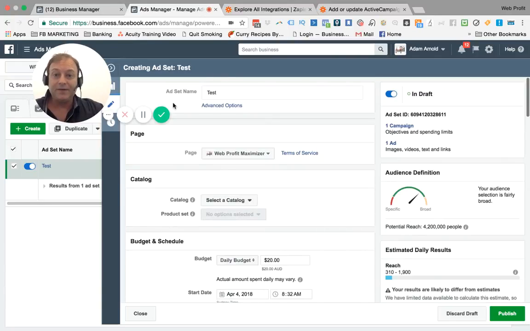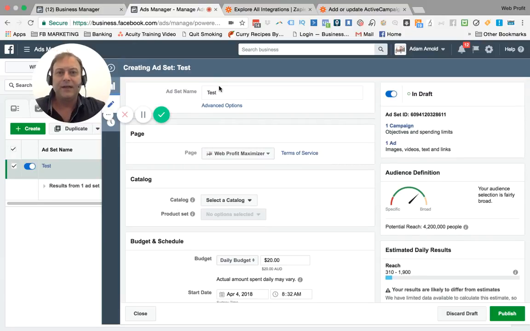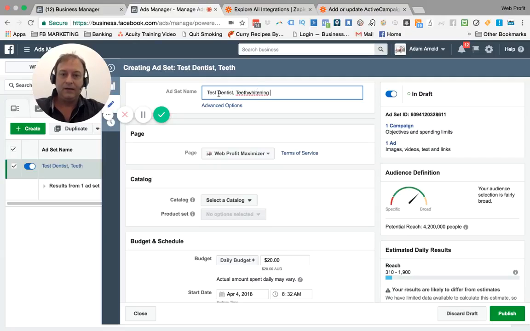So the first thing you need to do is make sure you name your ad set. I like to name it based off of whether it's a cold audience, a warm audience, a retargeting audience, depending upon what I'm wanting to do. And then I'll also generally put in a description of who I'm targeting in the audience. So let's say that we're targeting people who like dentists, teeth, and yoga.